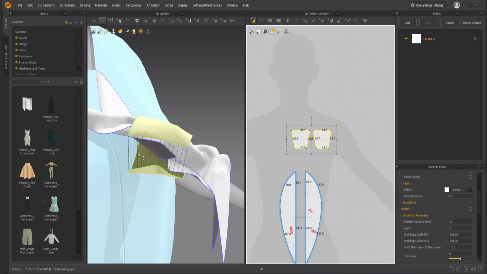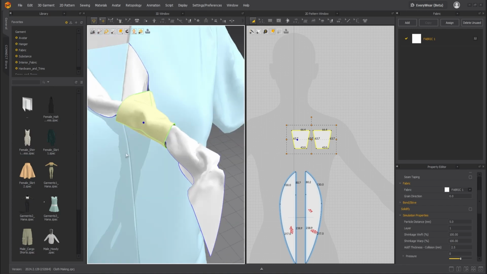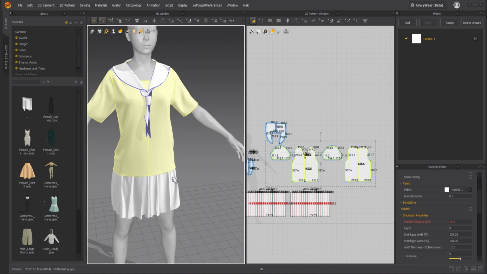To make sure the cloth layers collide properly, I can add layers to the pattern. And finally, we can simulate this all together.